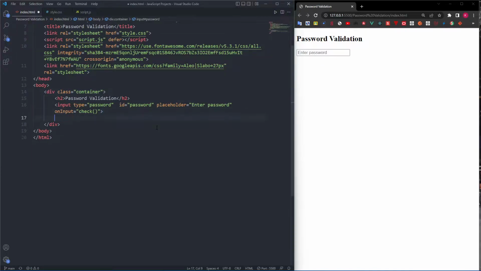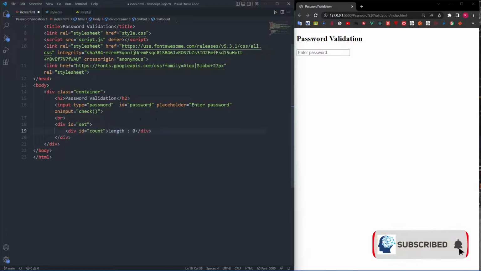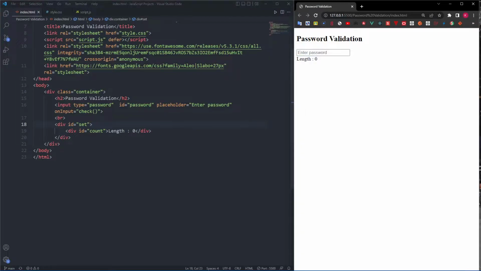Next, set a break tag, and a div element with the ID of set. Next is the ID of count. So this div with ID of count contains the length. So we will check how many characters the password length the user keys in. By default, I will just set as 0. Let's save it. See, here's the result.